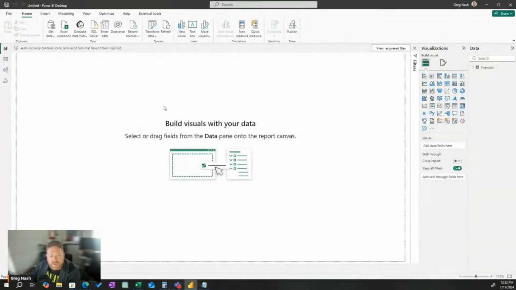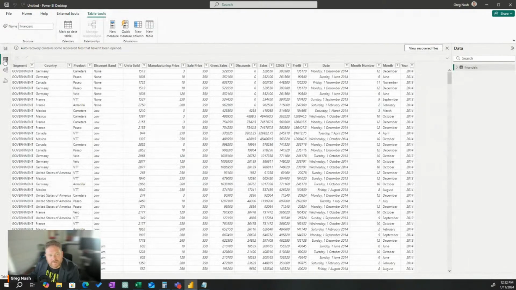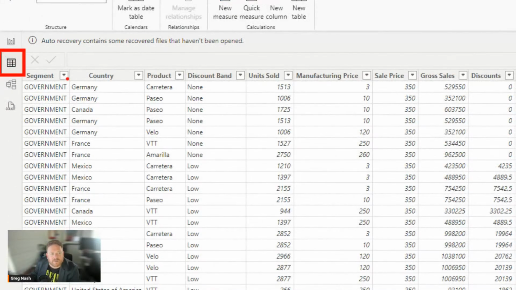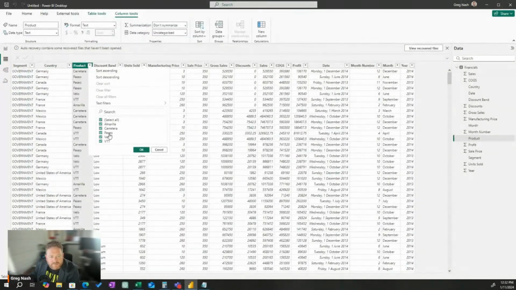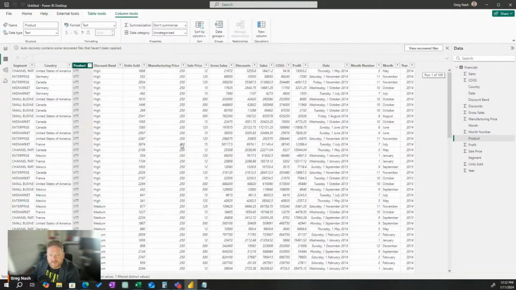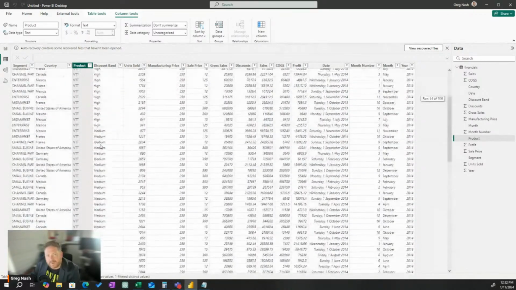So this is where we see our report. This is our canvas to drop, select or drag fields to make a report. This is where the report gets made. This is essentially like Excel. This is where we can go in and say, hey, what does this look like? I want to just see the VTT data. Now I can do that and it's not going to break anything.